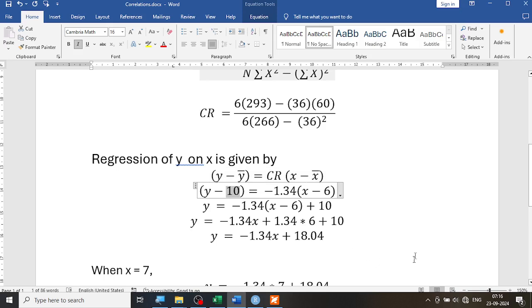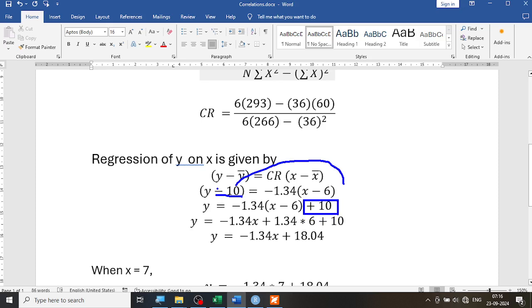That is the equation. Now what you are going to do is take this minus 10 onto the other side. When this minus sign goes to the other side of the equality, it becomes a plus. So you get this one as plus. And then multiply this 1.34 into x, so this is 1.34 into x, minus 1.34 into 6. And that plus was as it is.